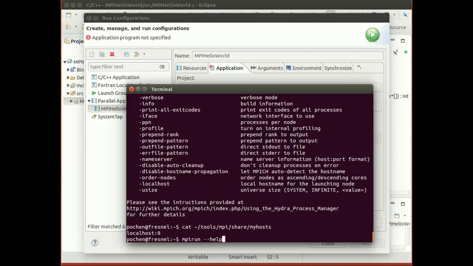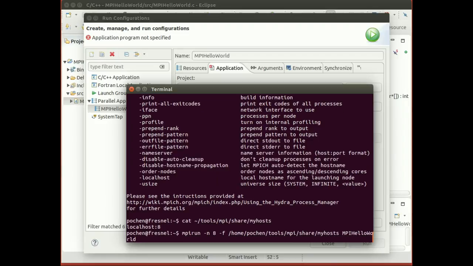So usually you have to type mpirun -n, the number of MPI processes you want to run, and then a machine file. For my case, it's just this particular file. So this is the first option, the number of MPI processes you want to launch. That's the second option, the machine file, to specify how the MPI processes are going to be distributed among all the different processors. And then that's the executable, MPI hello world. Usually you run a parallel application in a terminal just in this particular way.